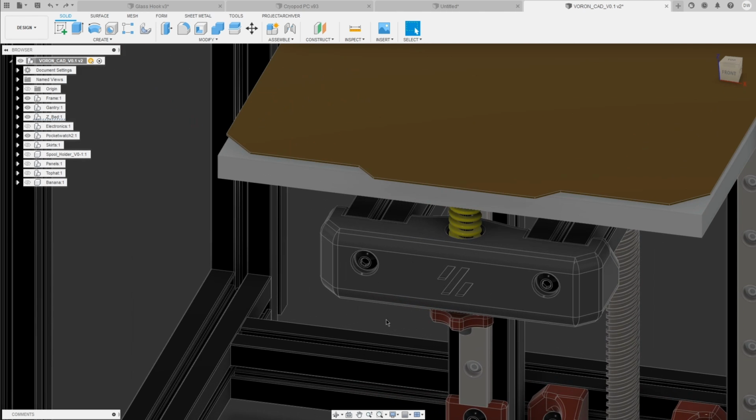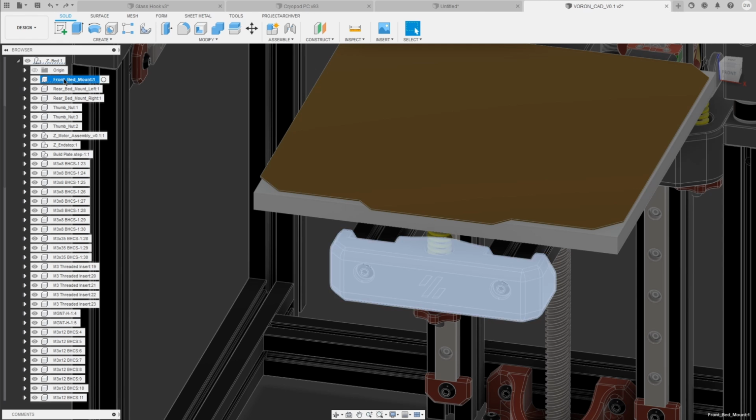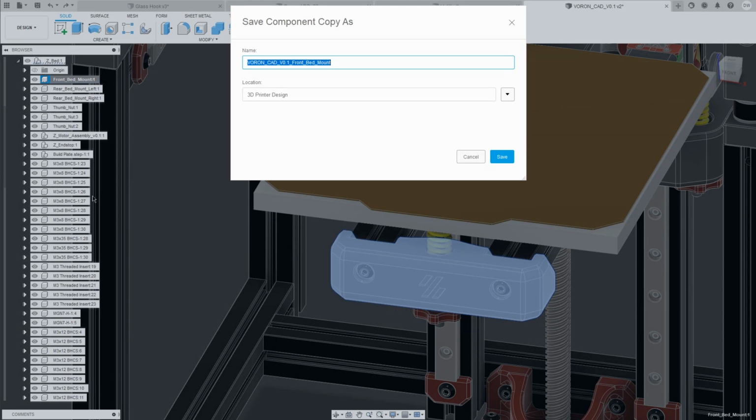So what is actually a much better idea is to double click on it to select that specific component, and then here you will see this little dotted line where it is in the Explorer. In here, let's right click on it and say save copy as. This will save a Fusion file of just that specific component. And it automatically is named what the thing is named in here.